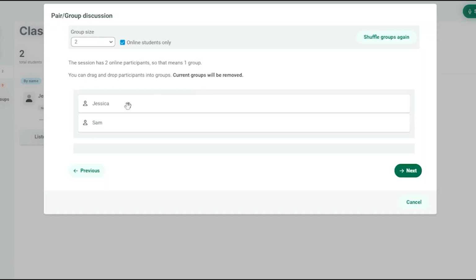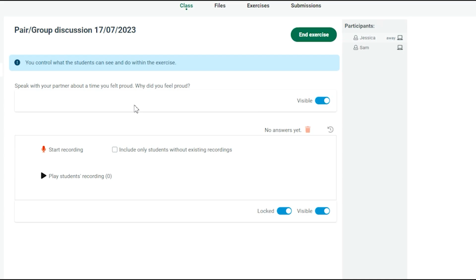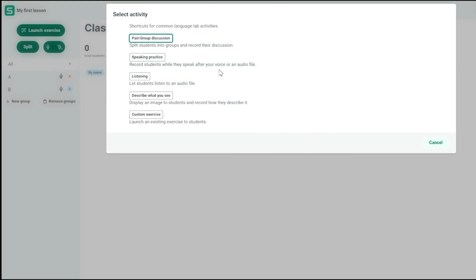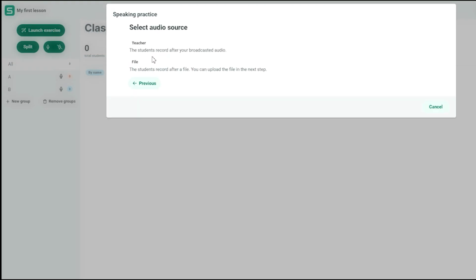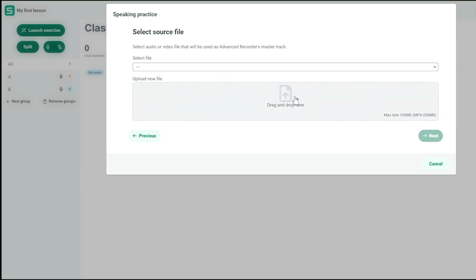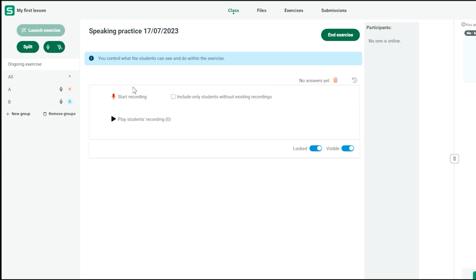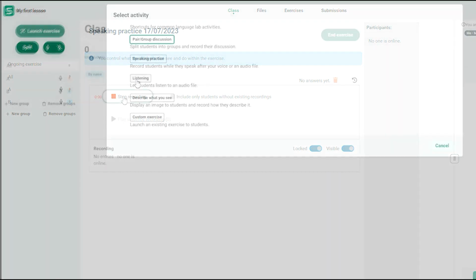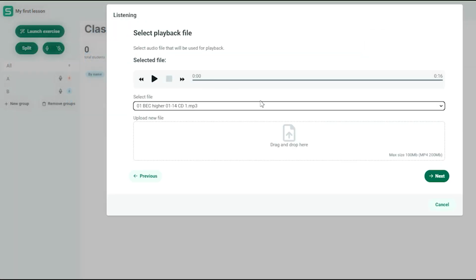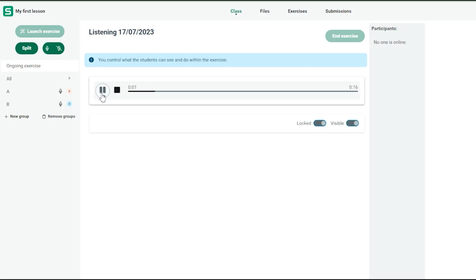In the pair group discussion, you can divide the students into pairs or groups and record them. The speaking practice plays back audio or video for your students and records them, or have the students listen to your voice and repeat after you. Listening plays back an audio file for your students.